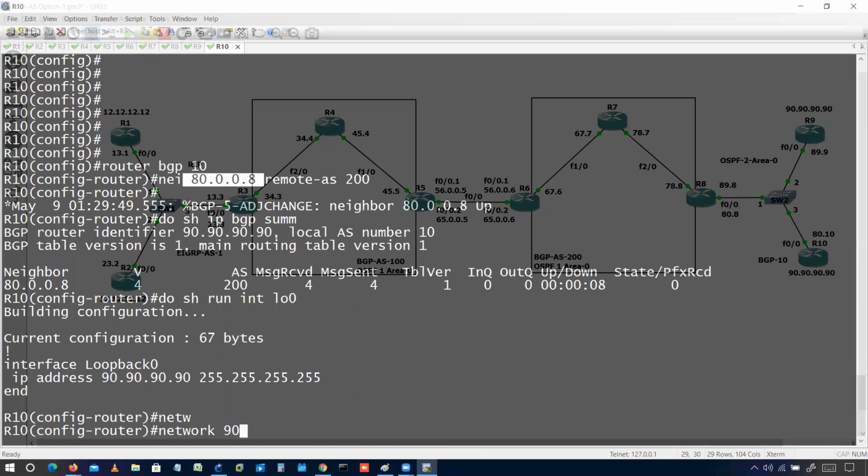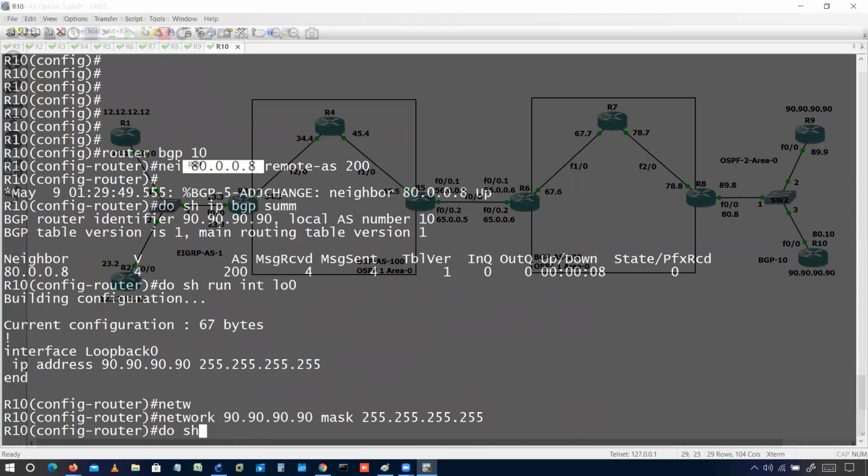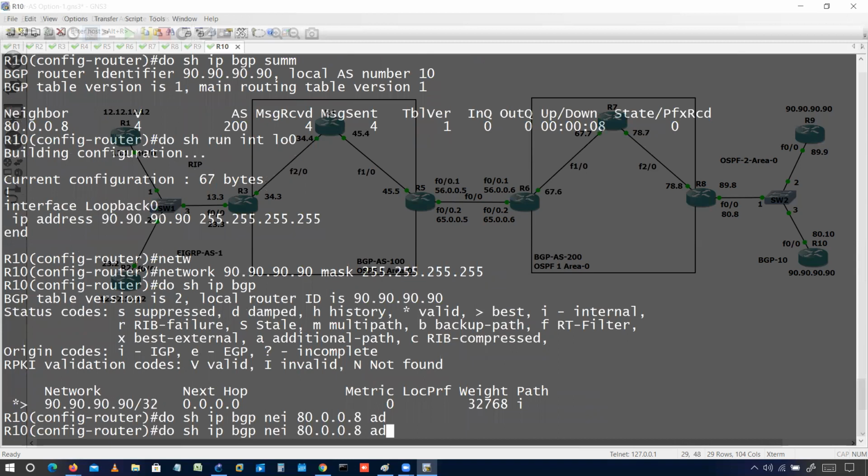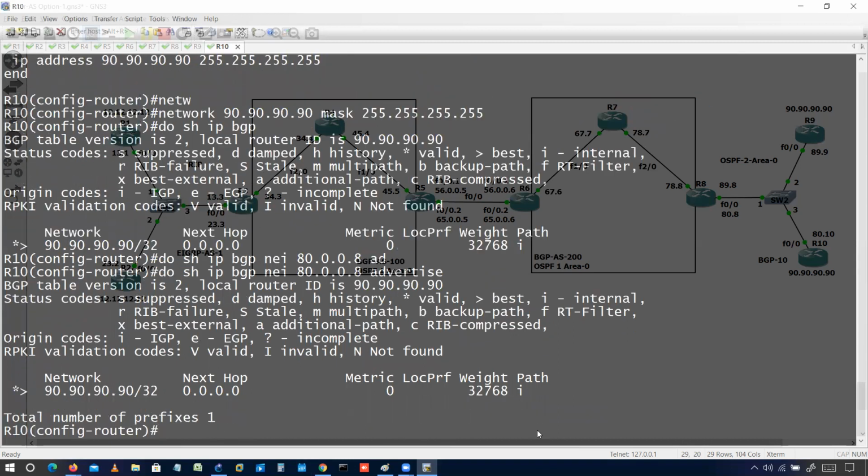So the network 90.90.90.90. I have to specify the mask also. Enter. Do show IP BGP. So we have this route in the BGP table. So let me make sure we are sending the route or not. Do show IP BGP neighbor. Who is my neighbor? My neighbor is 80.0.0.8, and check the advertised route. Now we can see the advertised route here.